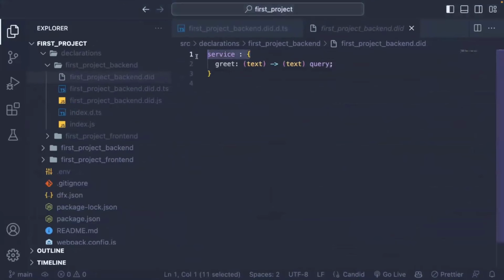We can see that the backend is a service which contains only one method called grid, which takes a text and returns a text, and also it's a query. So Candid is a language that is specific to the Internet Computer. It was actually created and developed for the specific purpose of the Internet Computer. There are a few reasons for that, but that's not the subject of today.